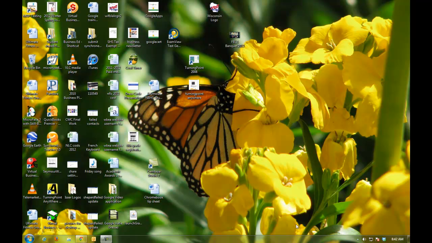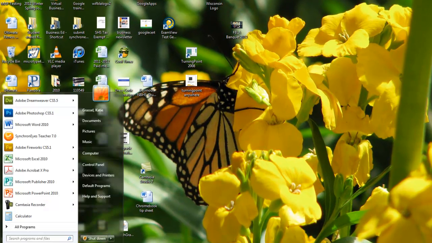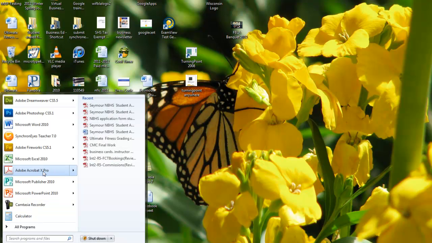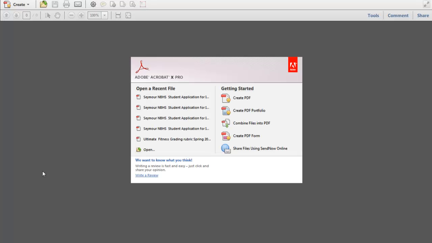Today we're going to go through and learn how to create an Adobe Fillable form. First thing you need is a Word document that's already been set up as a form, and we're going to go ahead and convert it. To do that, first you need to start the program Adobe Acrobat Pro. So I'm just going to launch that program.